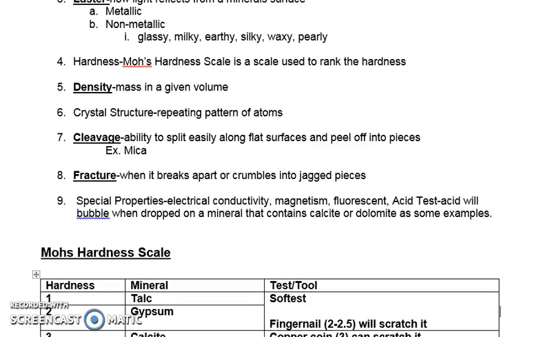7, cleavage. Cleavage is the ability to split easily along the flat surfaces and peel off into pieces. So if I can take the mineral and I can peel off in nice, cool little flat pieces, guess what? That's referring to the cleavage. An example might be mica, and we'll see some examples of that too, the mica in class. Fracture, though, fracture is when it breaks apart. Basically like the word fracture means, to break apart or crumble into jagged pieces. So when you break that rock and it forms these jagged pieces, now that's considered fracture.